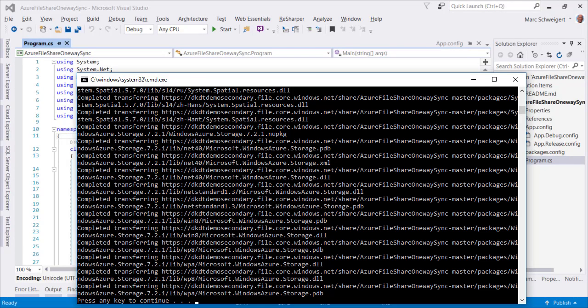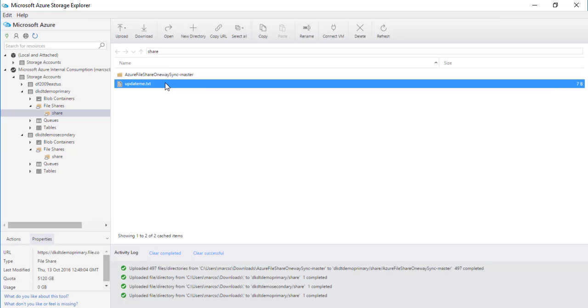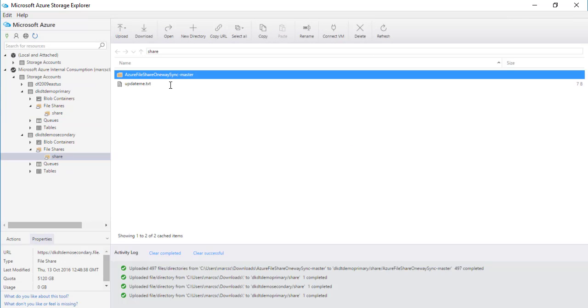And I'll explain a little bit of this why when we walk through the code. And this, of course, would be even faster if the code itself was running inside of Azure. Right now it's just running on my local desktop. All right, so now first of all, let's just verify that those files are there now in the secondary, and they are.